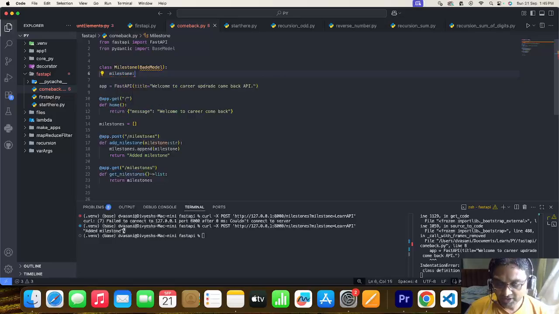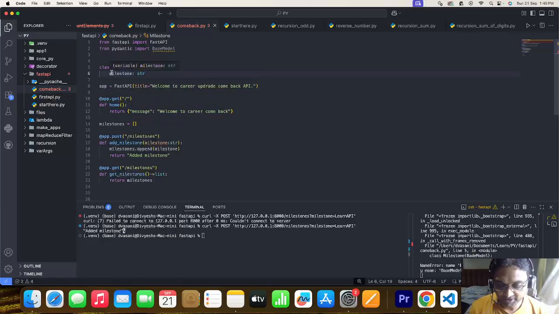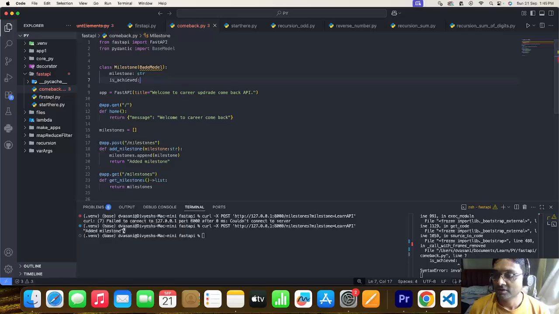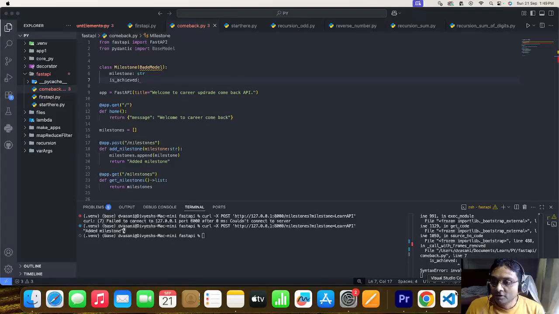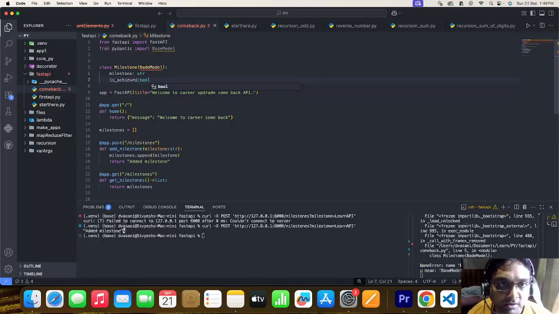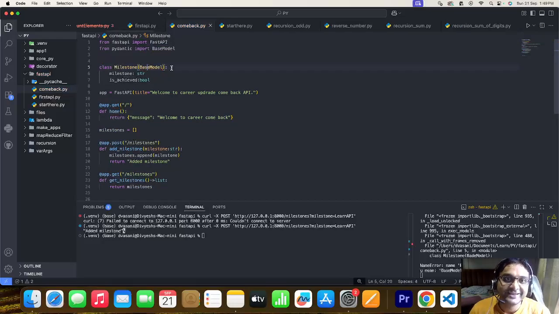Done. Next step, now let's define the structure. For example, we would be adding milestone. The milestone data type is string. And the second thing we would be adding is achieved. Let's define the data type as boolean, and that's it. And now the third step, after defining the structure, we have to use it somewhere. Why does it say BaseModel is not, oh, sorry, it's a typo.